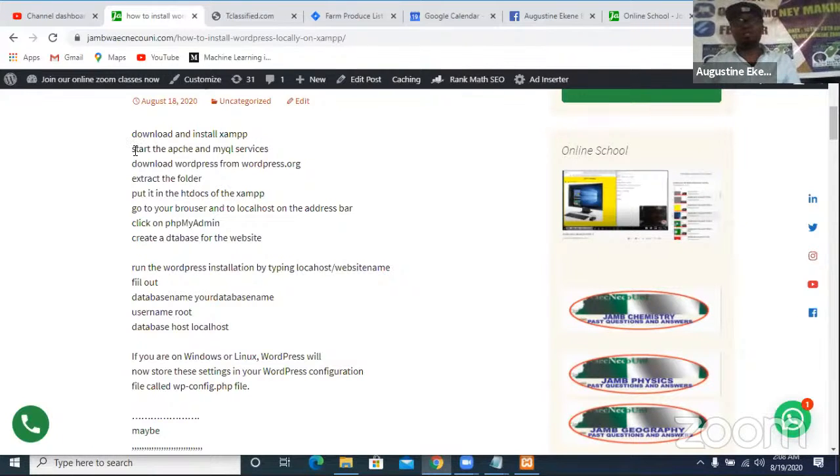After downloading and installing your app, you must start your Apache and MySQL services. So you can always look through this step anytime you want to develop your own website using WordPress. And these steps are on www.jamboyeknekouni.com/how to install WordPress locally on XAMPP.